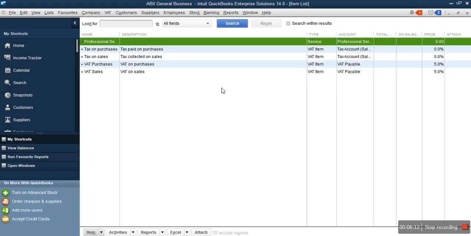So if you run a business where you render service like legal service, like a consulting service, whatever service that you render, this is the best way to add such kind of service into QuickBooks, so that when you create an invoice or a sales receipt, you can always select the service. That's the first major part you need to learn.